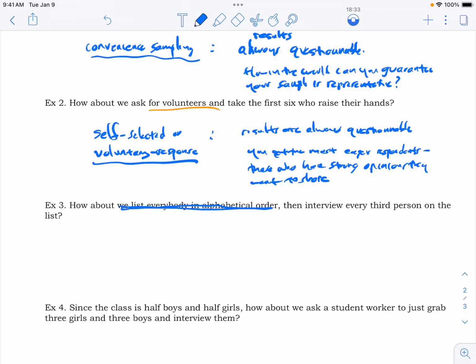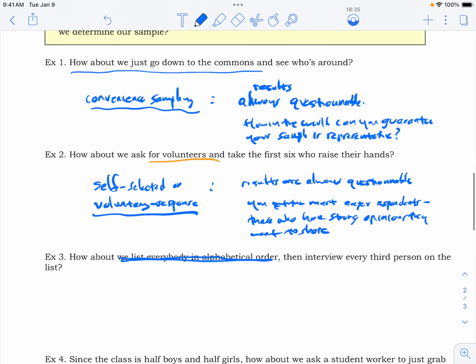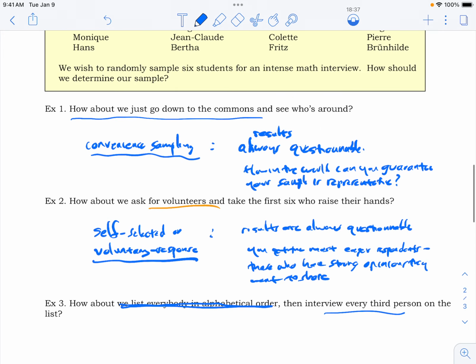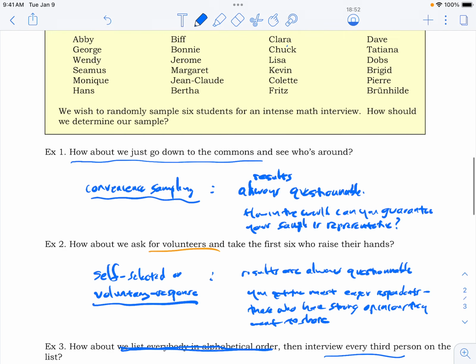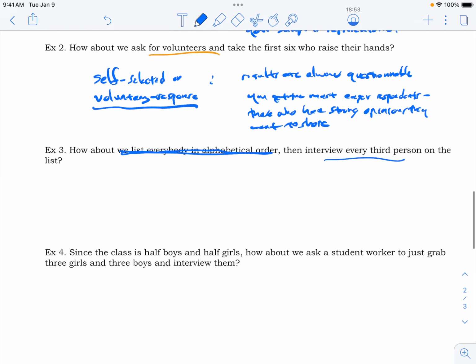Let's just say that we go down each row. Here's the key part: interview every 3rd person. So maybe we go, hey, Abby. Let's see, 1, 2. Who would be next? Seamus? Biff? Something like this. We go down and every 3rd person, we just grab them and say, okay, you're up. Give me the interview, will you? I guess that would get you 8 students, not 6, but whatever.